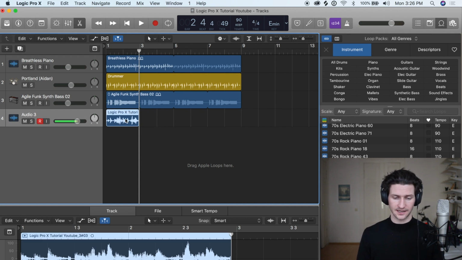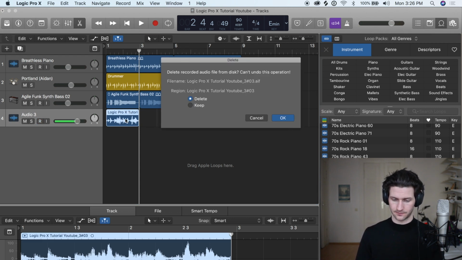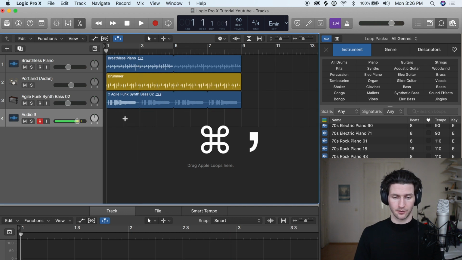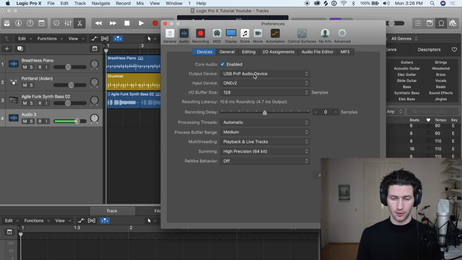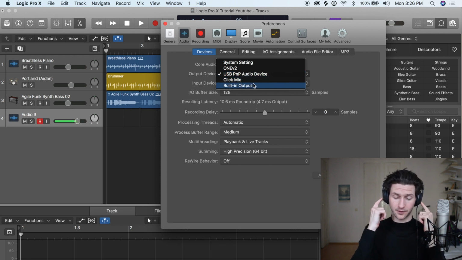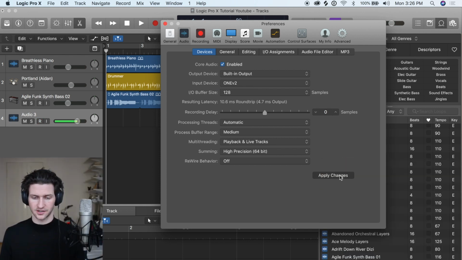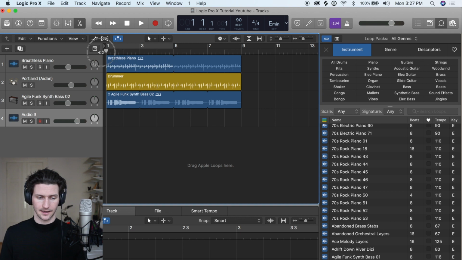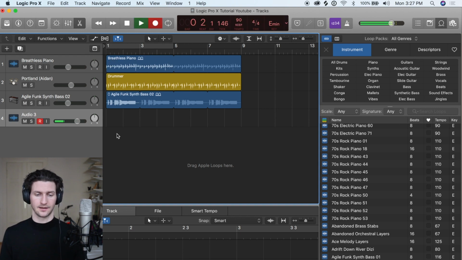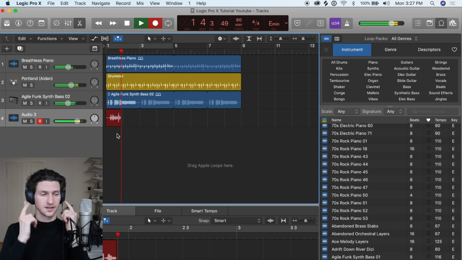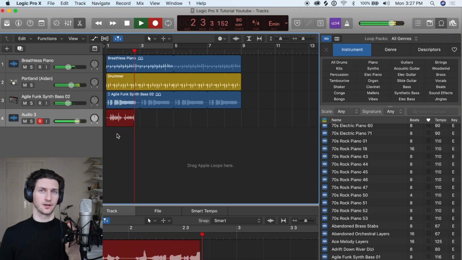So how I'm going to fix that is I'm quickly going to delete this. I'm going to go back to my audio preferences, and I'm going to change the output to my built-in output, which is coming out of my headphones. I'm going to apply those changes. I'm going to X here, and then I'm going to record again. And now the sound is coming out of my headphones and the microphone is only picking up the volume coming from my voice.